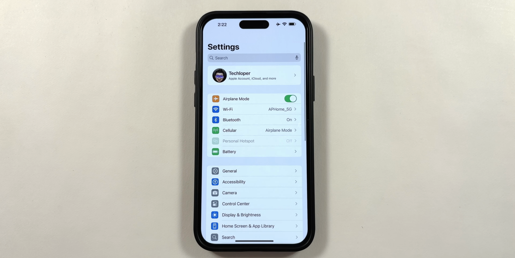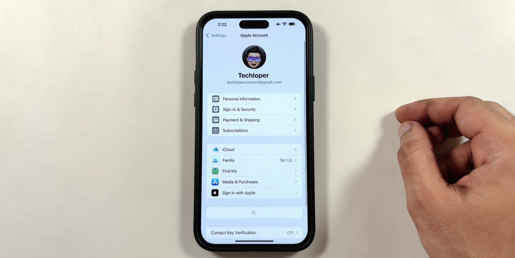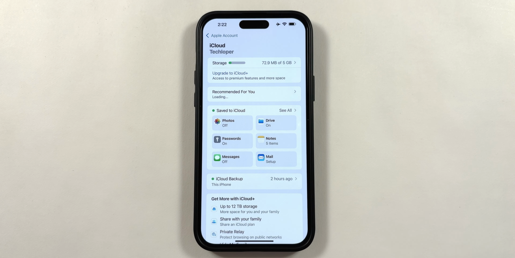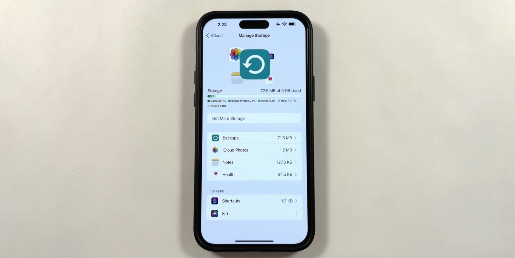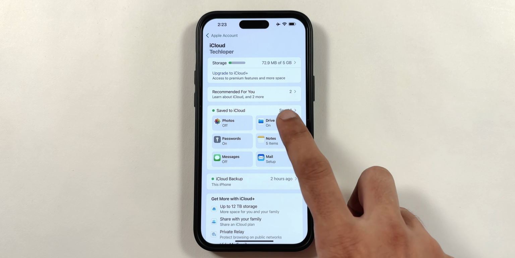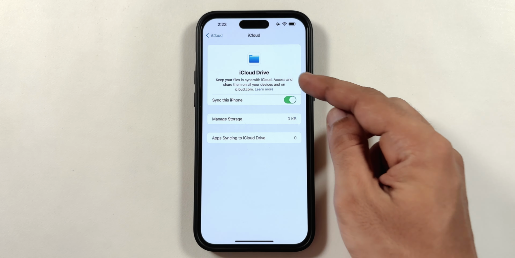Speaking of menus in the Settings app, if you tap on the name on top and go to the iCloud section, the UI has been completely redesigned, with new animations when you get into the Storage menu. Also, when you get into each menu section, you get a small description about it at the top.